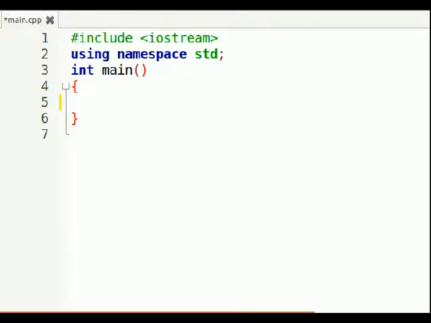Hello guys, today we're gonna start with the advanced C++, and I'm gonna start with I think it's chapter 11 or 12, not sure exactly. And I'm gonna start with arrays. We're gonna do a program on arrays. First, let's see what are arrays.